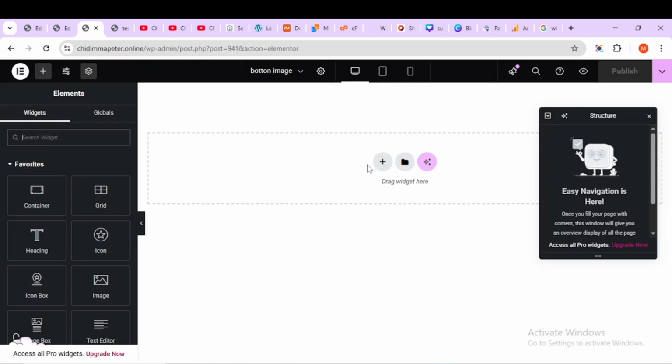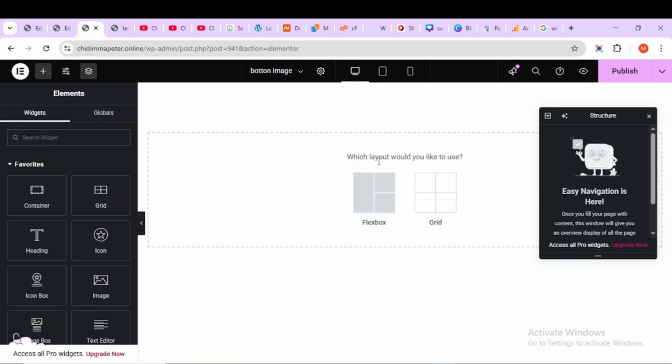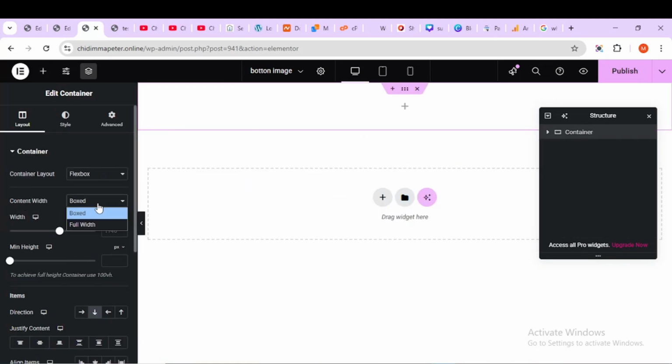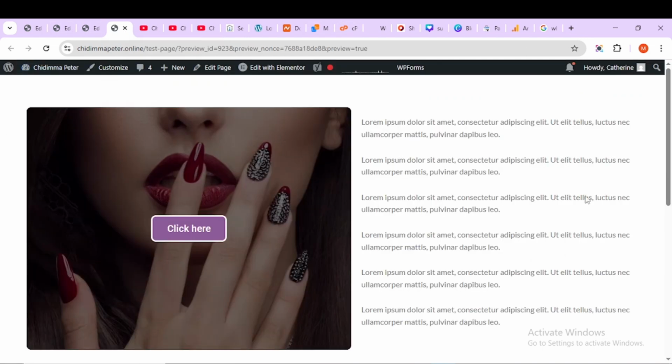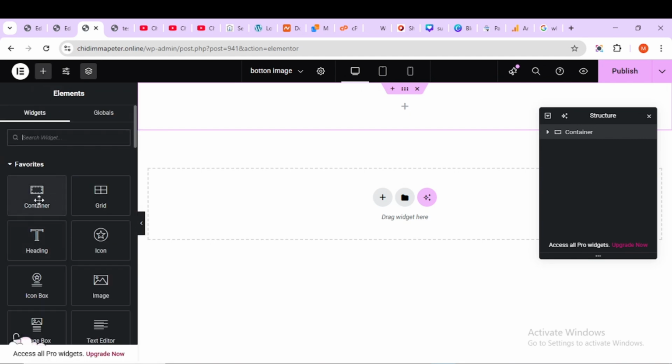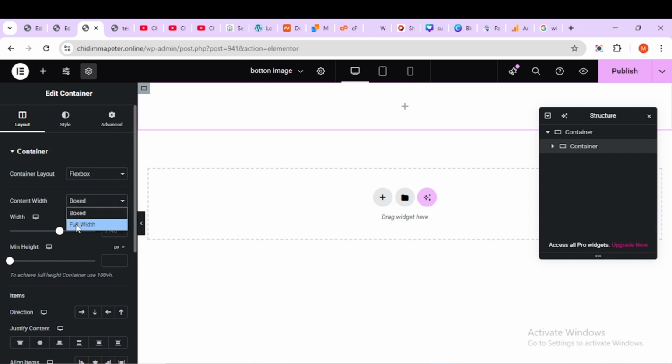Now we have our empty Elementor page. Let's add our section. We choose a single section. We change the content width to full width. Now, if you look at our already done image, you see that there is a 2-column here. So we go back to our tutorial edit page. We add a new container. And this container, you change the content width to full width.